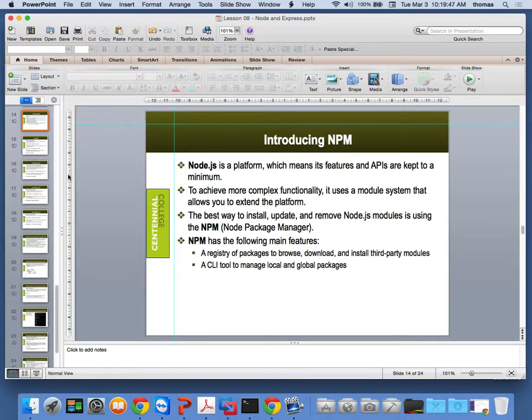So that's what Node is. When we talk MEAN, as a recap, we're talking about Mongo, Express, Angular, and Node. Those are the four pieces of the MEAN framework, if you will, the MEAN stack. But there are other little ancillary pieces we need to know.